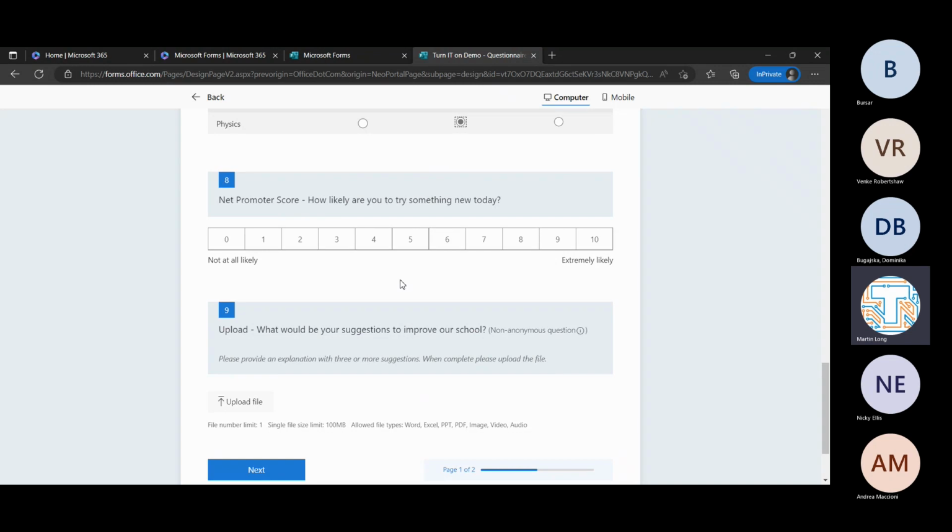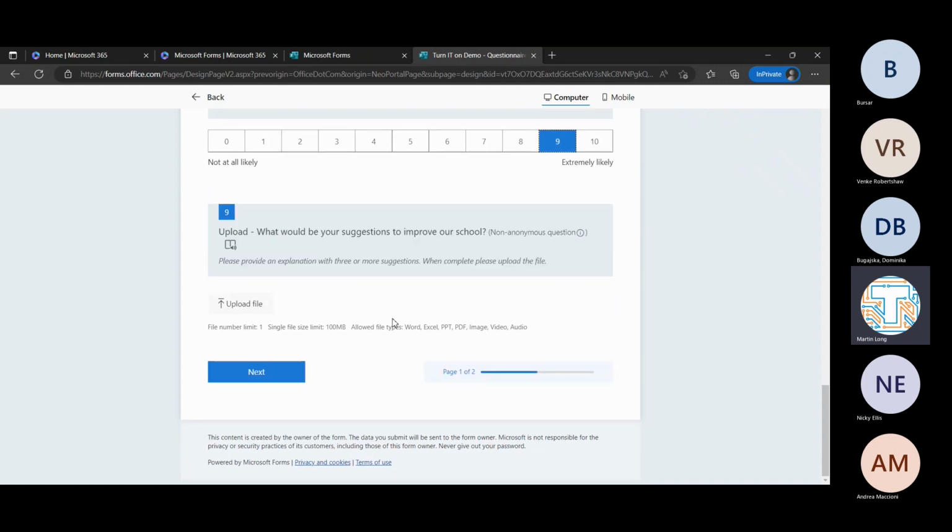It could be that I want to use this for a pastoral reason or mental well-being. So I might want to ask, how likely am I going to try doing something today? And then that's where I can rate something here. So it might be, how likely am I going to attempt trying something different today? Well, not likely at all, or extremely likely. I feel because it's morning, 9, I'm up for it.